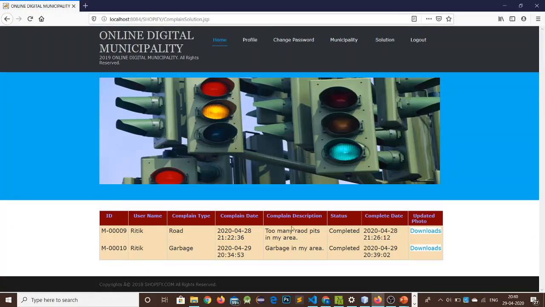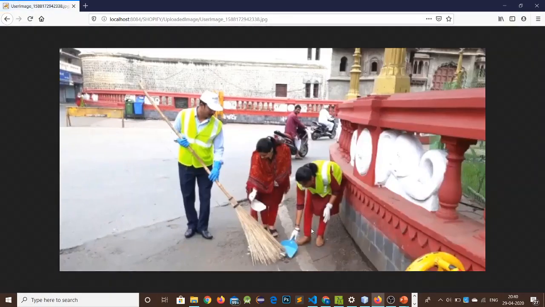You can see with the image the municipality user ID 10, problem type, complaint type garbage, and you can also see the complaint date and timing, and the description is also the same. The status, complete date and uploaded photo will be generated by the notice that will be generated by the admin module. The user can also download the image of the solved problem sent by the admin.